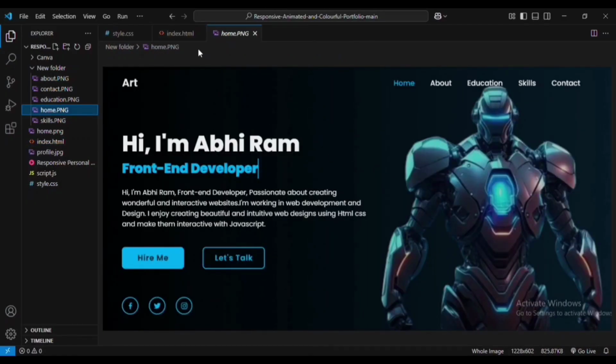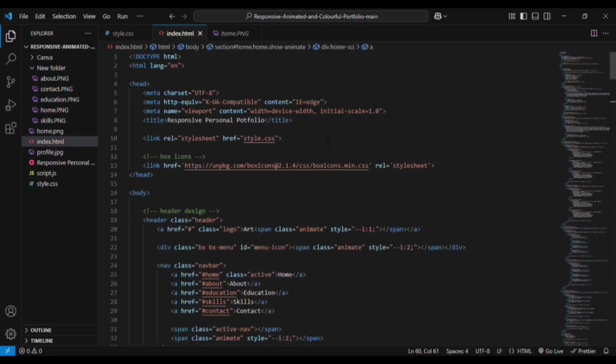So now let's go to the index.html file. Right now we are in the index.html file. In the head section, you can see the meta tags. Then we have the title tag, that is responsive personal portfolio website. Then we have the link tag for our style.css file.